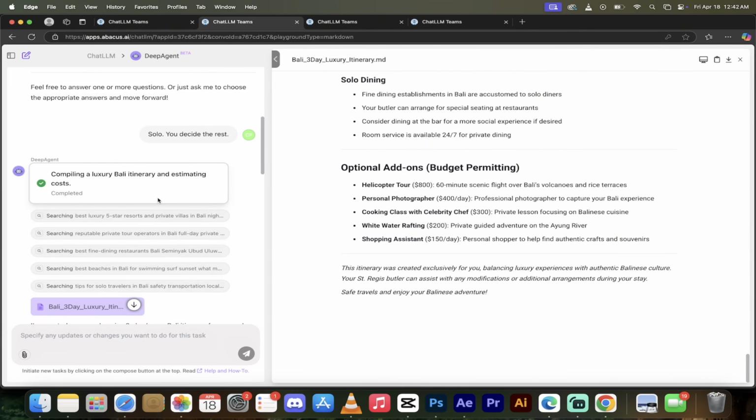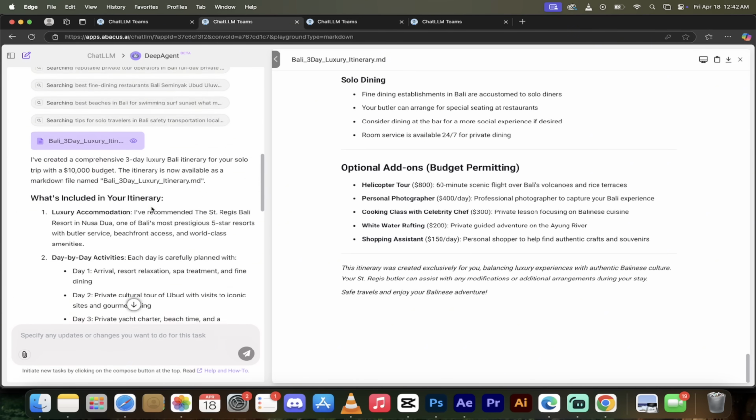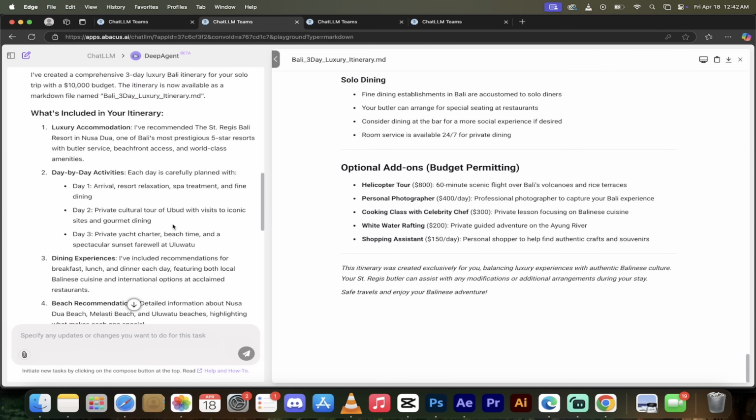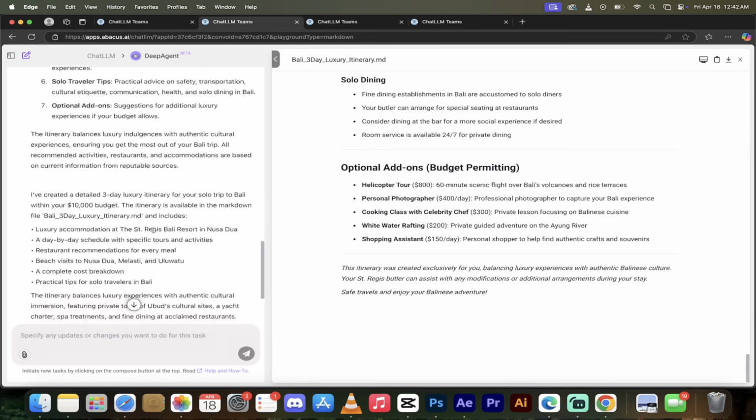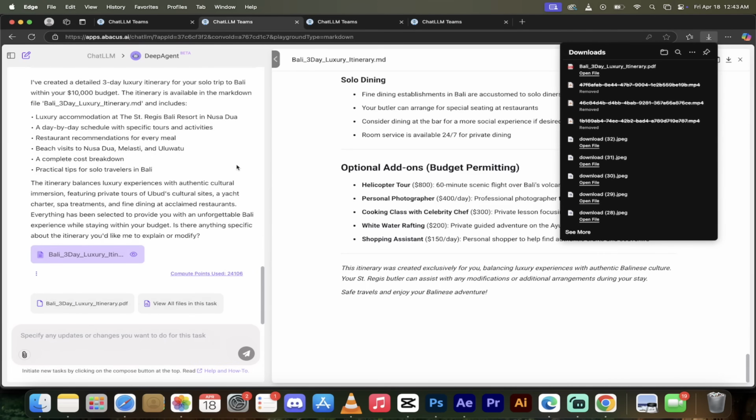If I go through here, you'll see here, compiling a luxury Bali itinerary. It did its searching here. It's doing its deep research, and then it's going ahead and creating the content. Now, if I go down to the bottom here, it tells us what it's done, and I can even go ahead and just click on this button here and download a copy of the itinerary and open it.